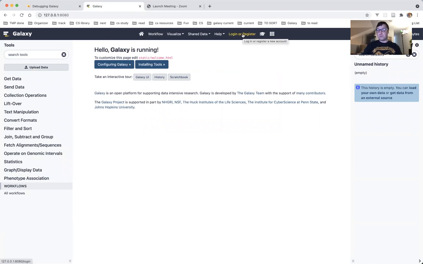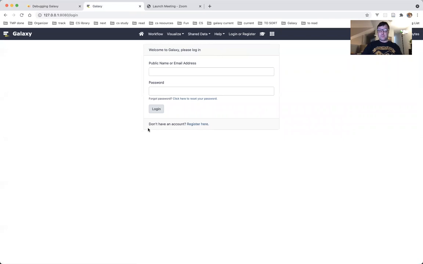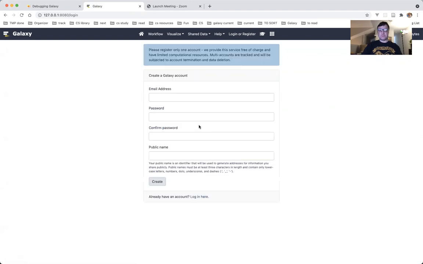If you don't have an account, and most likely you do not on this version, you need to register. So I click login or register, and at the bottom of the form I see don't have an account, register here. So I click register here and create a Galaxy account. Email address. It really doesn't matter what email address you use for this exercise as long as it is a valid email address. I think my email address exists in the database, so it won't let me use it. So I'll use something else.